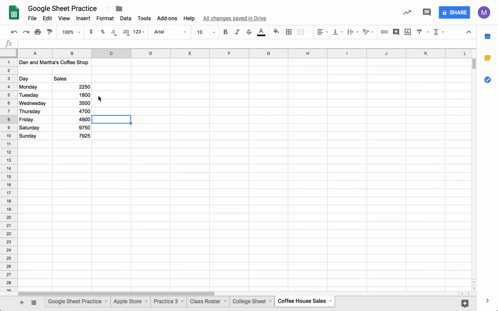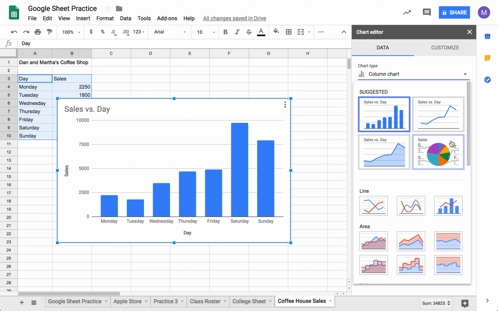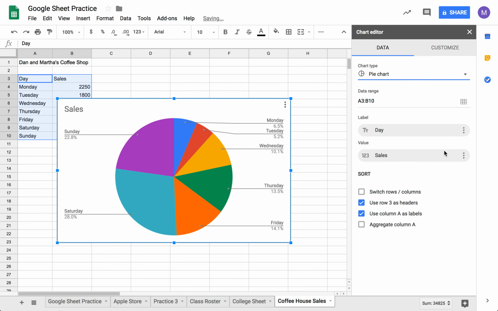So let us do this. You're going to highlight your range, and you're going to go to Insert, Chart. Now for this particular one, I'm going to want a pie chart. So let's go ahead and come to pie chart over here, and we can better see what we've got going on.